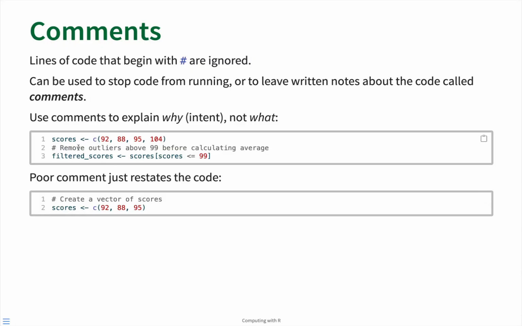Whereas in this example, we say we're removing outliers above 99 before calculating the average, and then we have this line of code here that is filtering the scores vector to remove anything above 99. Knowing that this is because of outliers is helpful for understanding this line of code. The code in line 3 doesn't mention anything about outliers, so the comment does actually add some description to that. But as we previously said, in our Markdown, we can use written explanations outside of code chunks, so you should generally prefer those unless there's a very good reason not to.